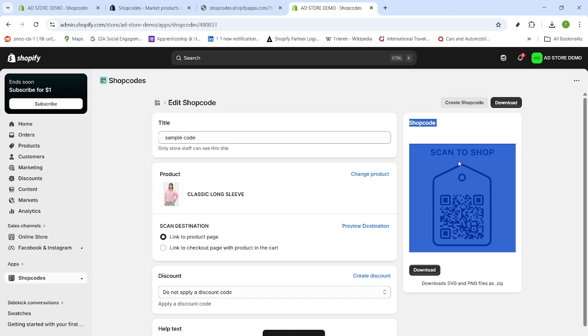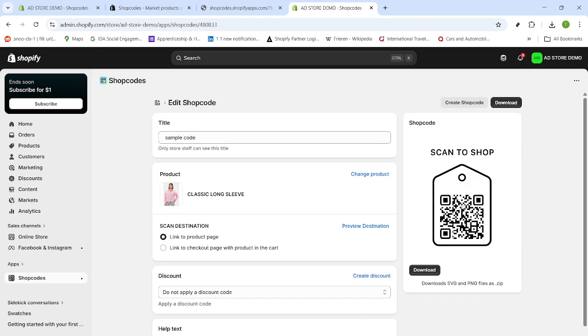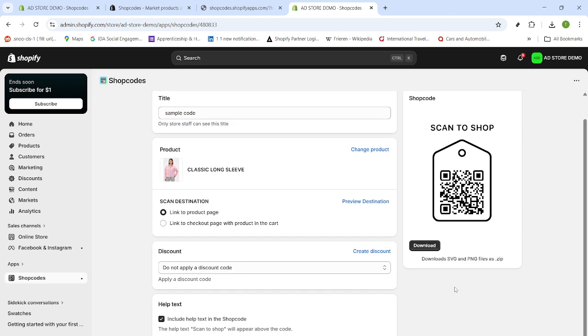PNG is perfect for most uses like stickers or social graphics, while SVG is ideal for high-quality printing since it scales cleanly to larger sizes. Once you've downloaded the file, you can return to the Shopcodes list whenever you want to create more or manage existing codes. A few quick best practices before we wrap up.